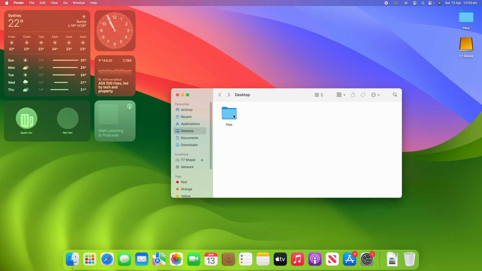However, let's say I wanted this to be in my dock so it's always easily accessible. Because you can see that we do have the downloads folder always accessible. So we could try it with this folder.